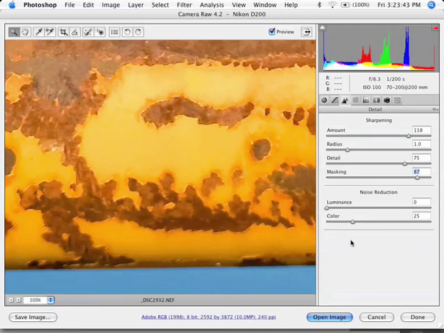So there you have it, an overview of the Detail tab inside Camera Raw, basically the 4 sharpening sliders that you'll get with Camera Raw 4.2.